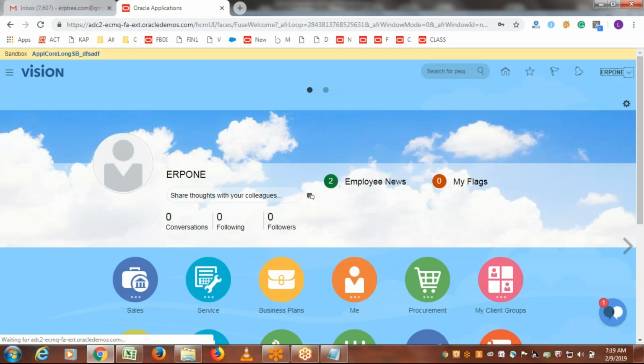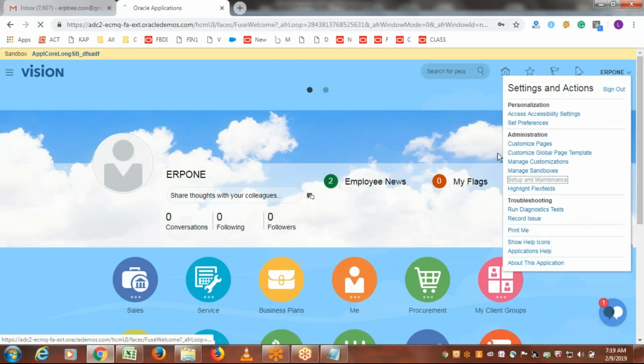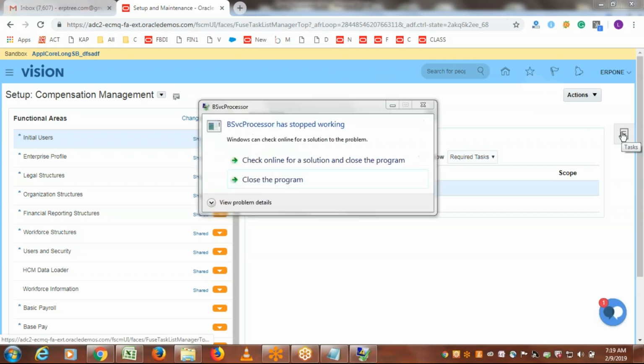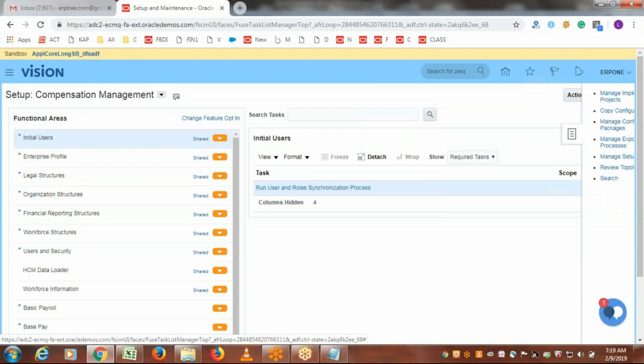So just click on the user, go to Setup and Maintenance. It will take us to the FSM homepage. Already we discussed those points. Just click on Setup and Maintenance, so that we land on the FSM homepage, the Functional Setup Manager homepage. Done. Now click on Task List.